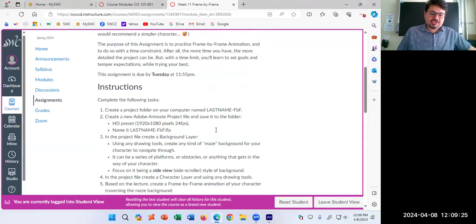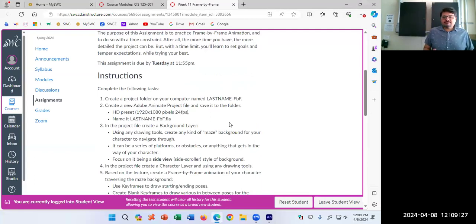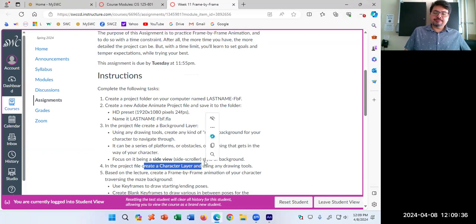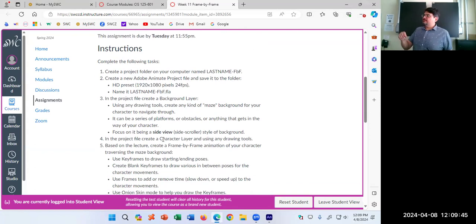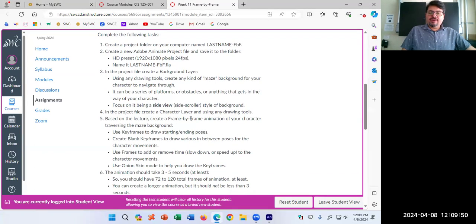What you need to do is create a basic frame-by-frame animation based on what we're about to learn, using different layers, a background layer and a character layer. Your background layer will have some kind of maze that they need to go through. Your character layer will have the animation of the character moving through the maze. It has to be done with frame-by-frame animation, but it can be done with any drawing tools, brush tool, line tool, etc.